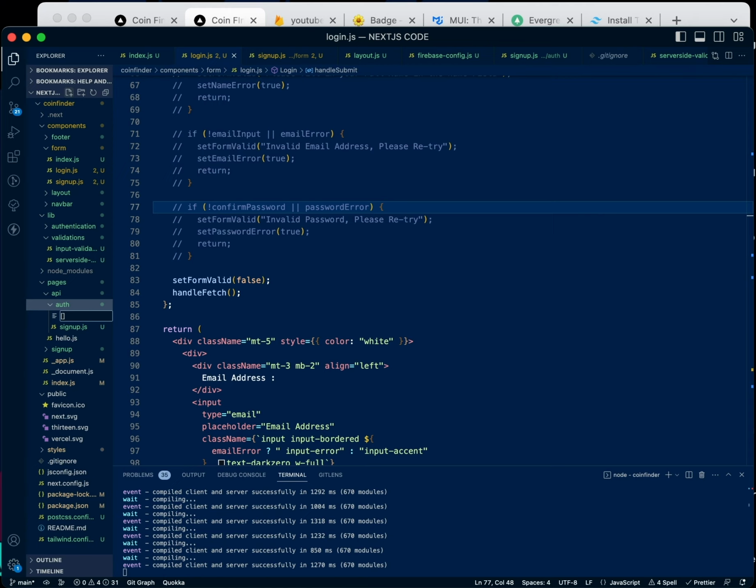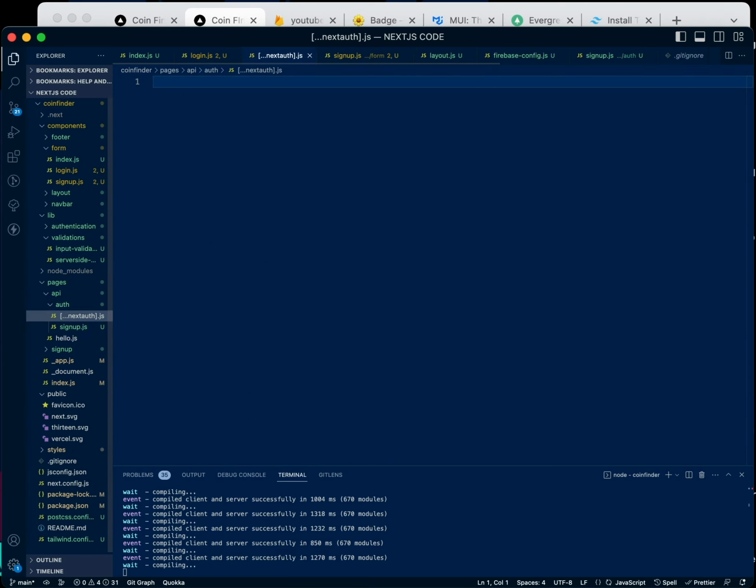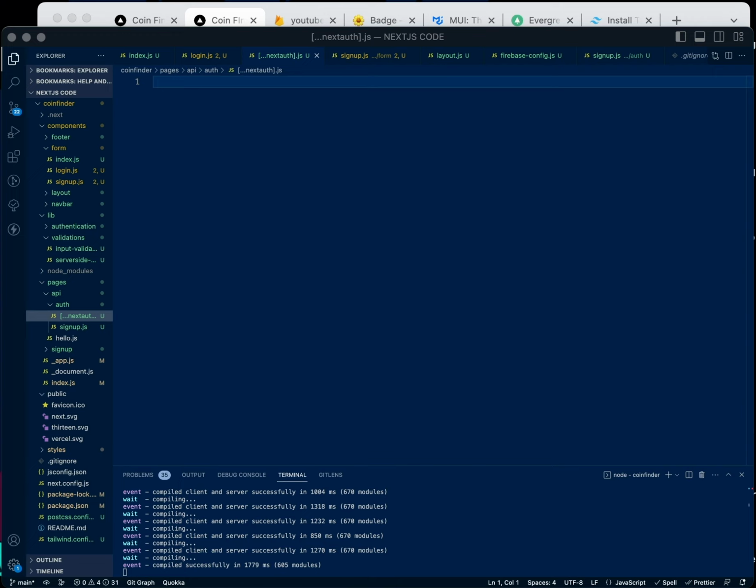an API here with square brackets. We're going to name it, it has to be named exactly like this. So please follow my naming convention. Three dots, and after the three dots, NextAuth.js. Okay, so it has to be named like this.